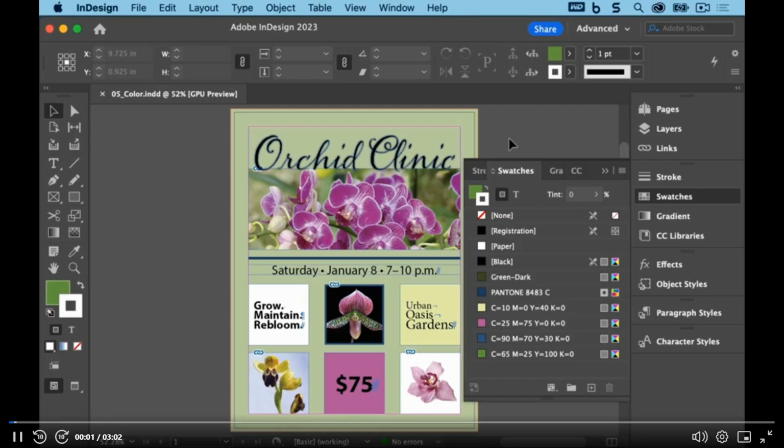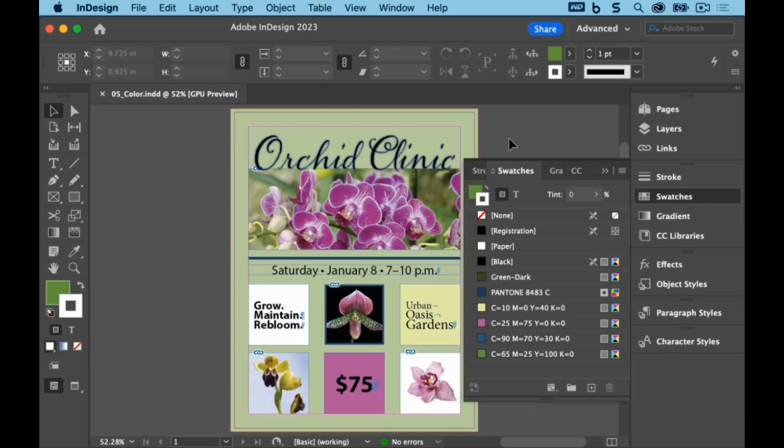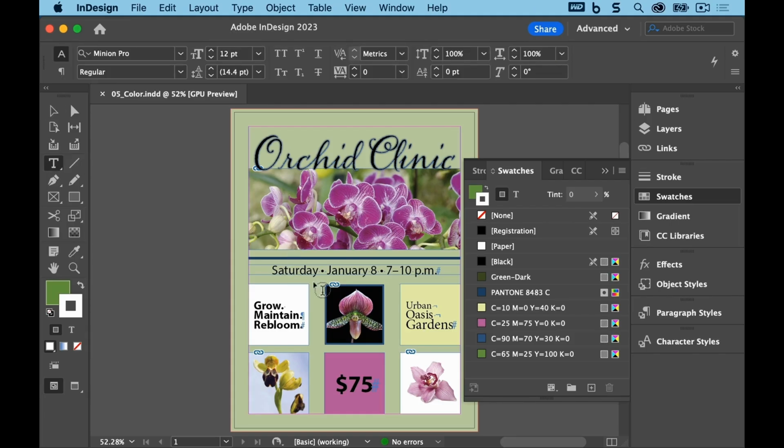You will now select text with the type tool and apply a fill color to it using the swatches panel and the control panel. Using the type tool, click in the text frame containing the date Saturday, January 8th, 7 to 10 p.m. Drag to select all the text.